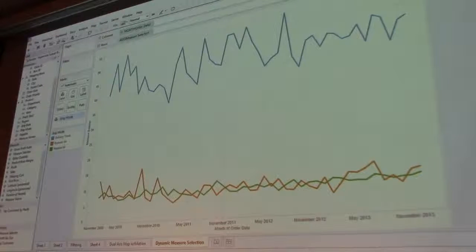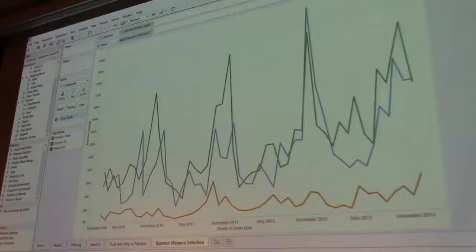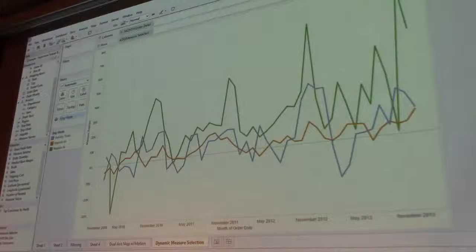Now based on my ship mode, for some reason, my shipping costs more for delivery truck than regular air. Sometimes these data sources indicate that this is a fake data source. But again, as I select my measure selector, my view changes.